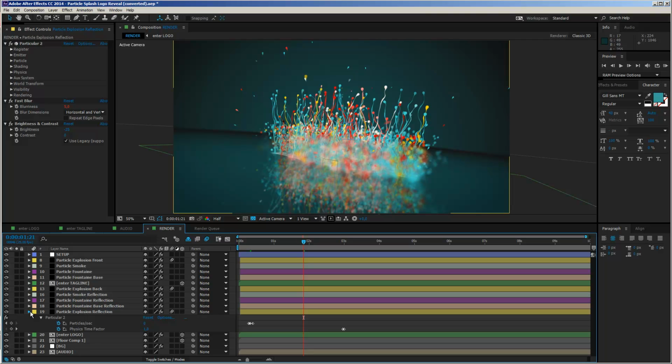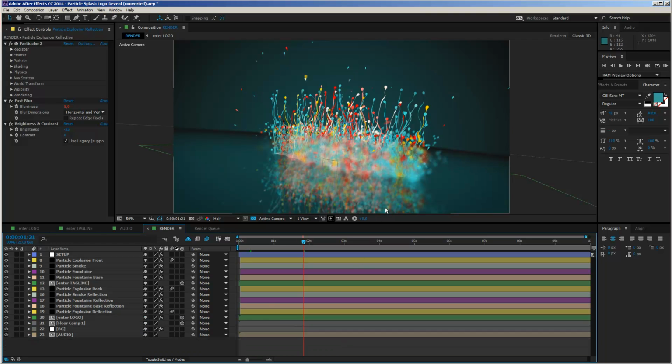Okay, so I think that this is it with the customization for this template. You see it's pretty easy. And I hope that you like it and that you create really astonishing animations with it.